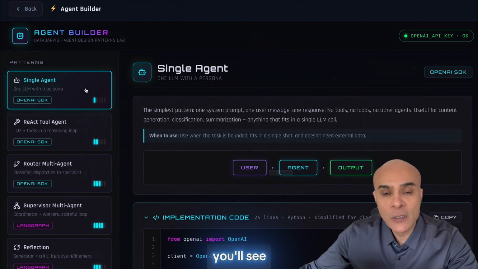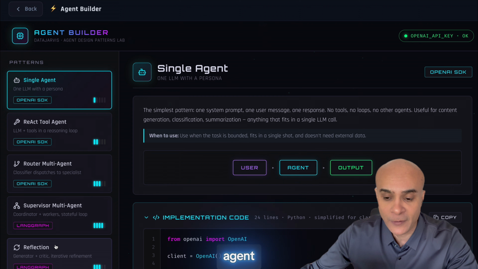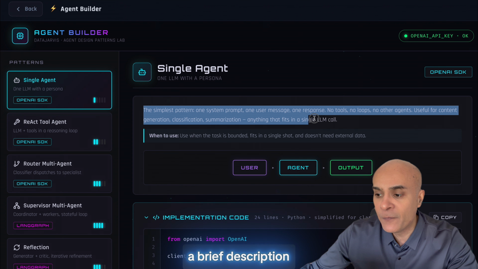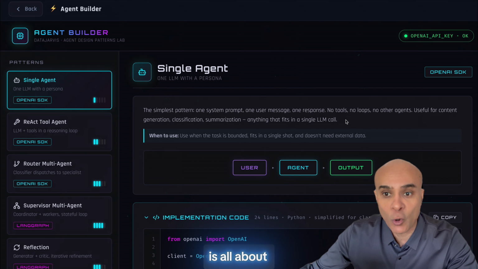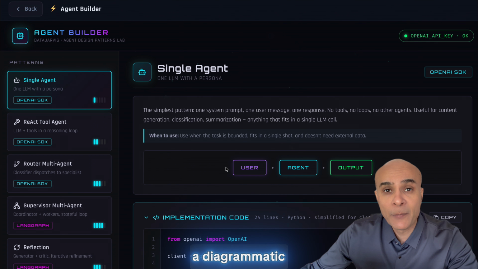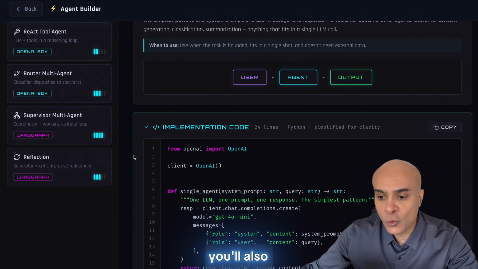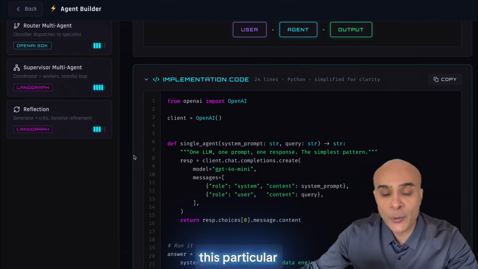Once you are in it, you will see different design patterns such as the single agent, React tool agent, router multi-agent, supervisor multi-agent, and a reflection agent. For each of these design patterns, you will find a brief description of what this is all about, and you will also see a diagrammatic way to represent this design pattern. And here you'll also see how to implement this particular design pattern using Python.